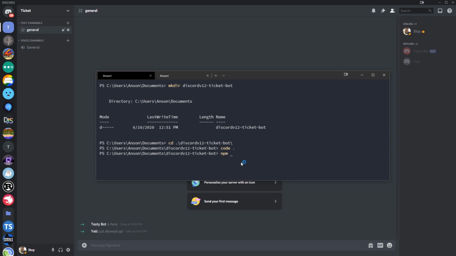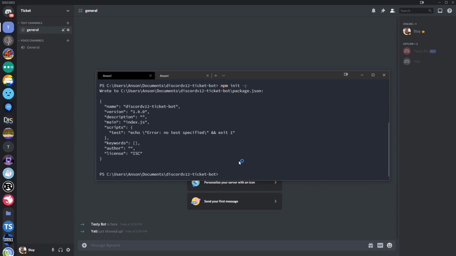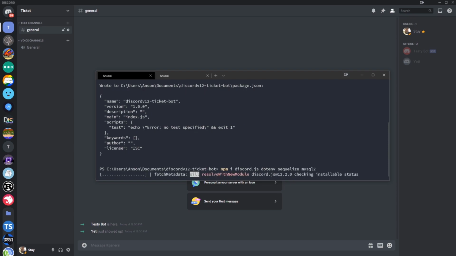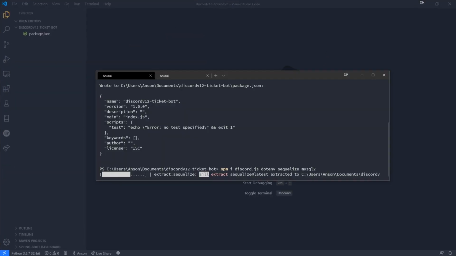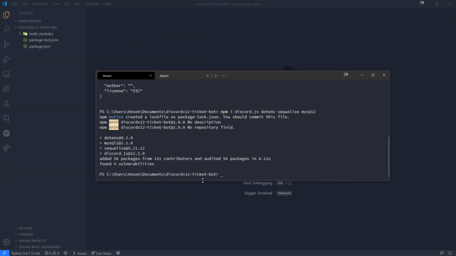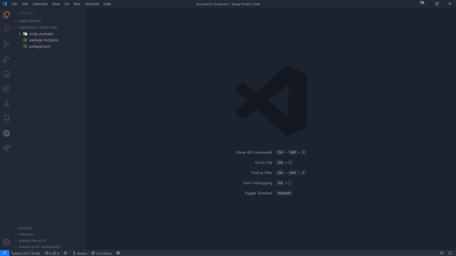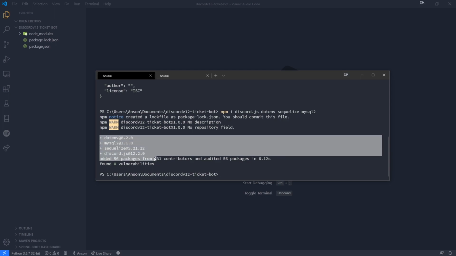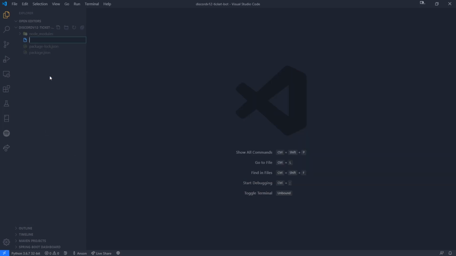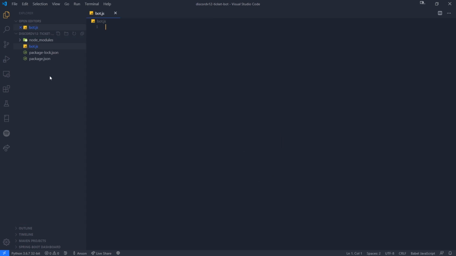I'm going to go ahead and install. Well, first I'm going to initialize the folder with npm, and then we're going to install Discord.js, .env, Sequelize, and MySQL2. So .env is for environment variables. Sequelize and MySQL2 is for the database. And we're not using a command handler for this, but it should be very easy to port this over to a command handler. Anyways, obviously we need to install Discord.js because we're using Discord.js.